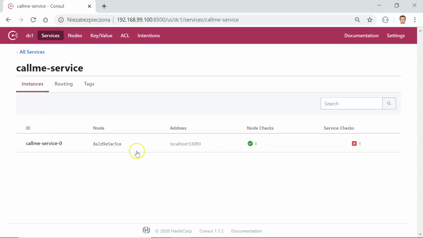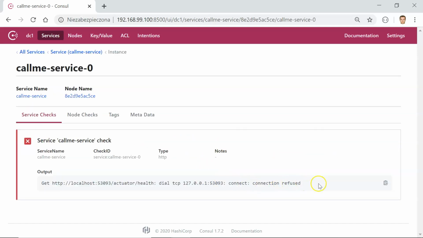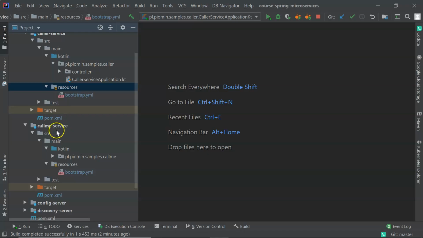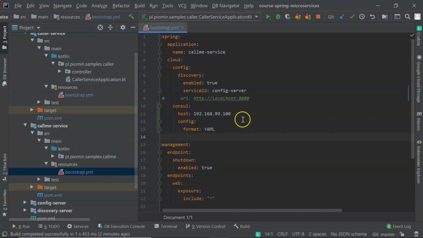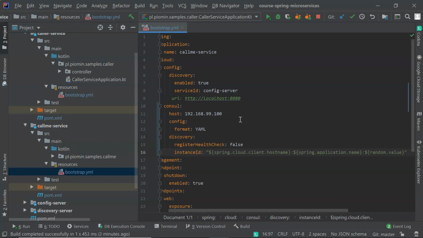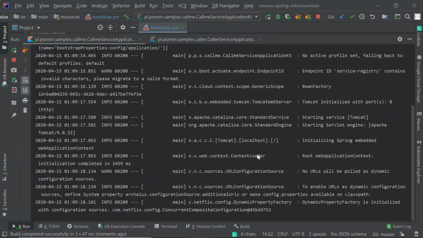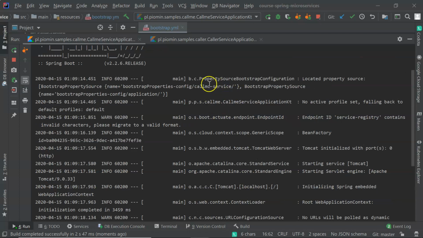Okay, two applications have been registered in Consul. As you see, it's unable to call the health check since I'm running Docker on a virtual machine, but the service is running on localhost. There's no sense in registering a health check in that case. We should also override the instance ID. The reason is the same as for Eureka server. If we are running two instances of an application, we need to have a unique instance ID also in Consul. And now we are starting our applications.